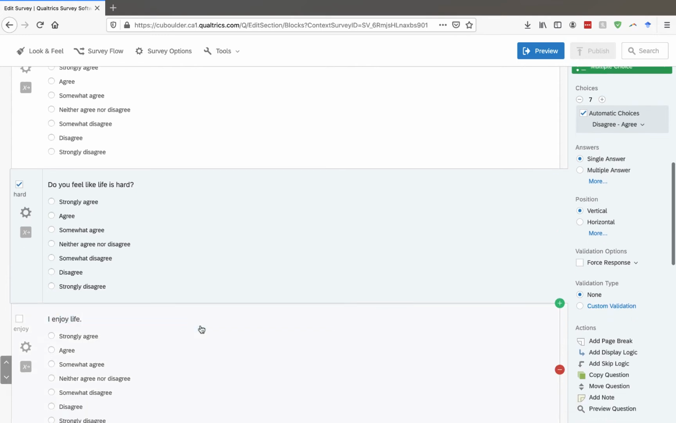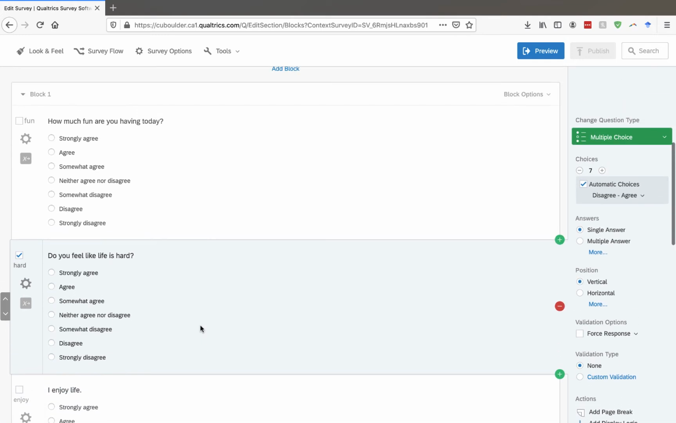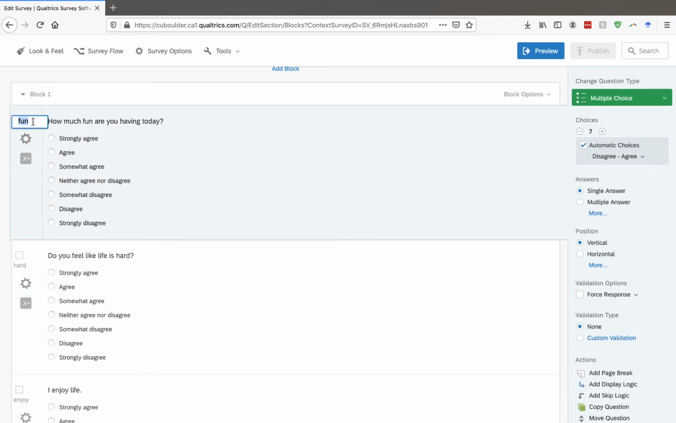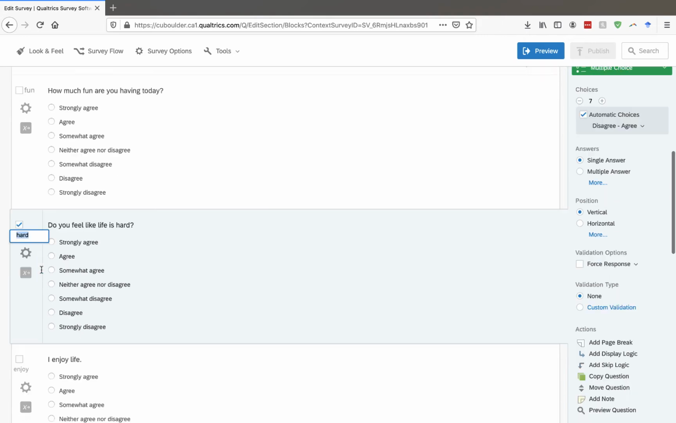The other thing I'd like to have you guys notice is that I have renamed these variables as something that I can understand in R. I'd highly recommend keeping everything lowercase. I'd recommend not having any spaces at all. So here I've shortened this to fun. I've named this as hard and then named this as enjoy.